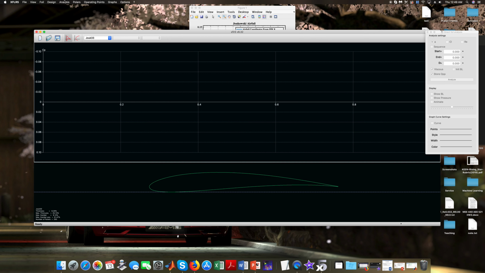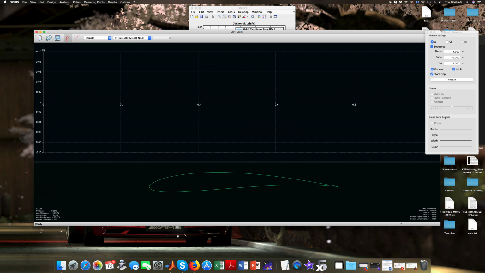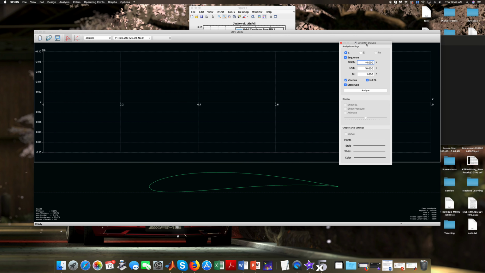Now all you have to do is run the analysis. Go to Analysis, click Define an Analysis. I recommend doing this at a different Reynolds number, but just for demo purposes, I'm going to put 200,000 and click OK. Now you have this Analysis tab. Make sure that the sequence is checked, because this is the simulation range of angle of attack. It goes from -4 to +10, in increments of 1 degree. Make sure to check all these boxes, and all you have to do is click Analyze.